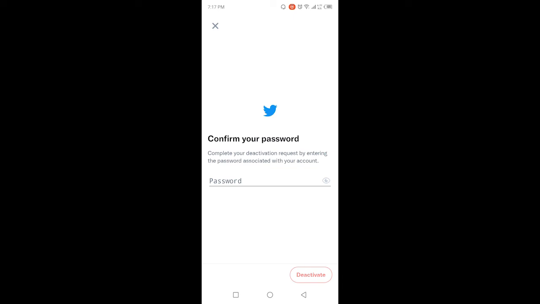But if you want to retrieve it, you have 30 days to retrieve. So this is the process by which you can delete your Twitter account.